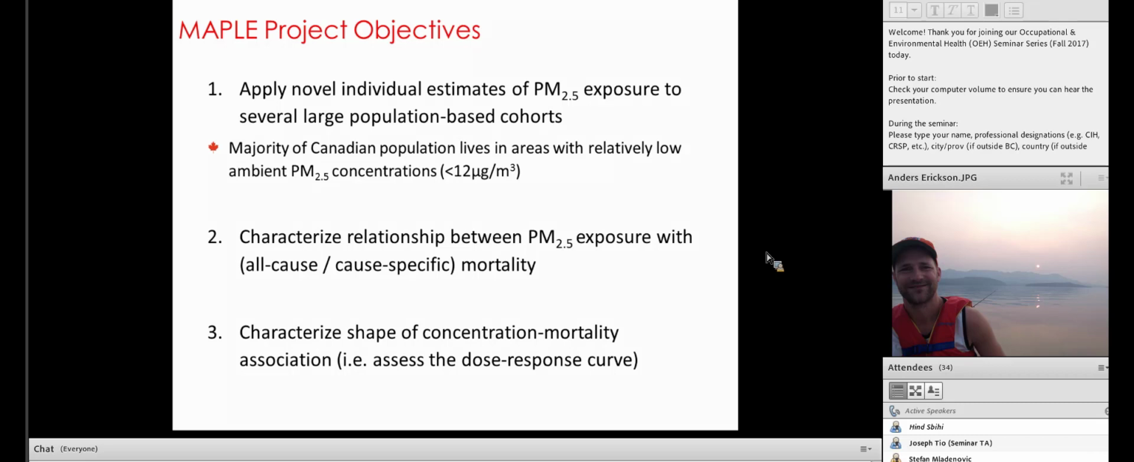The second objective is to characterize the relationship between PM2.5 exposure with all-cause and cause-specific mortality. And so this includes cardiovascular disease, diabetes, ischemic heart disease, respiratory diseases such as chronic obstructive pulmonary disease, and pneumonia, as well as lung cancer. And then the third objective is to characterize the shape of the concentration mortality association. So look at the dose response curve at these low exposure levels.